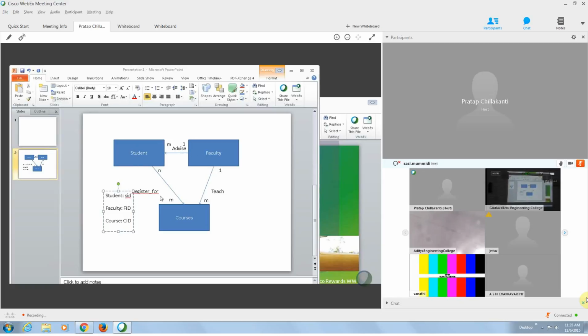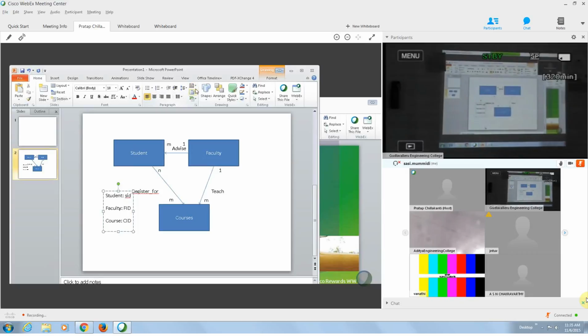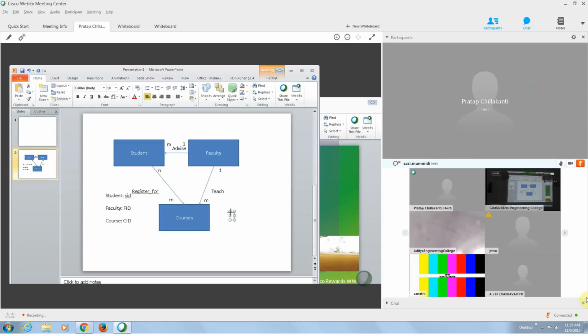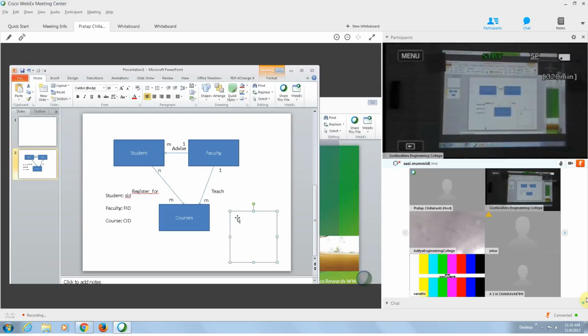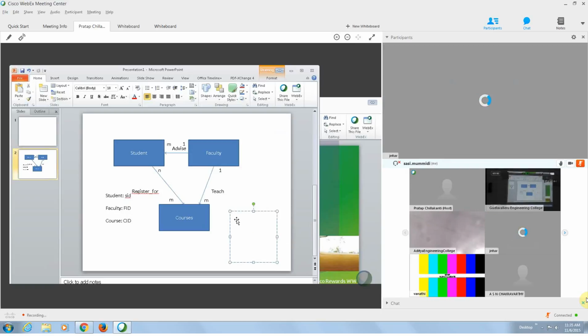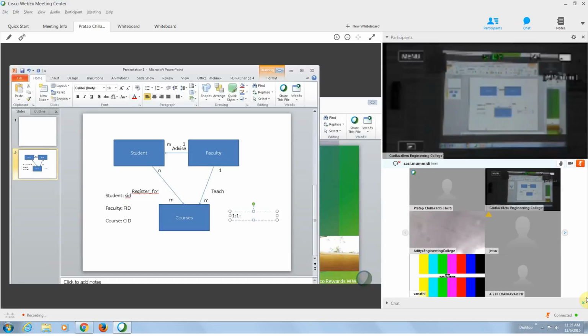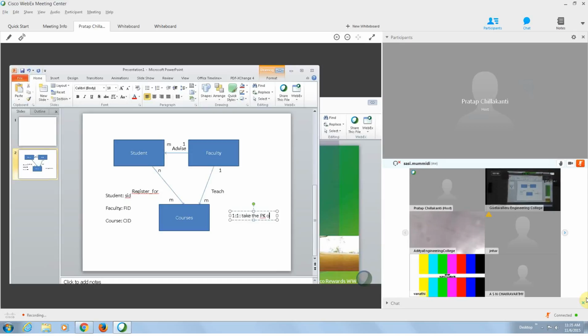So for a one-to-one relationship, if you understand this rule, you will never go wrong with this. Let me draw another text box here, expand it, and say edit text. When you have a one-to-one relationship, what do you do? You take the primary key and put it as a foreign key in the other entity.